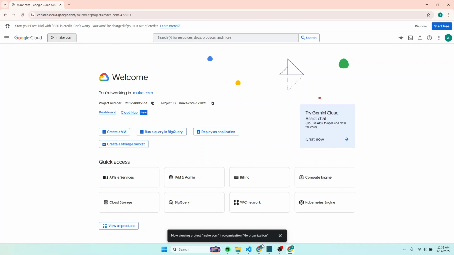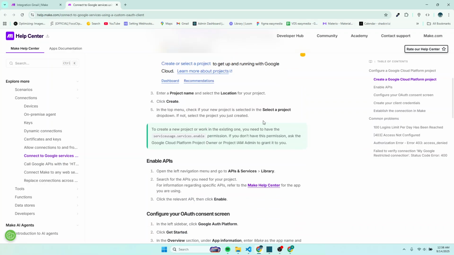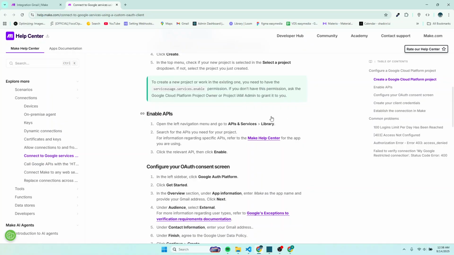So that is active. You go back to Docs. When you're creating the project, you're supposed to enter the project name, select the location for your project, then click Create. We have done that already. In the top menu, check if your project is selected. So I have checked that. Next step is to open the left navigation menu and go to APIs and services. Then under that, we go to the libraries.